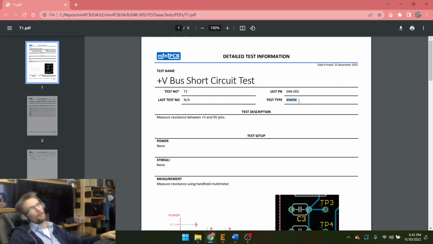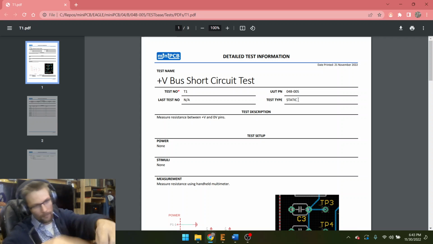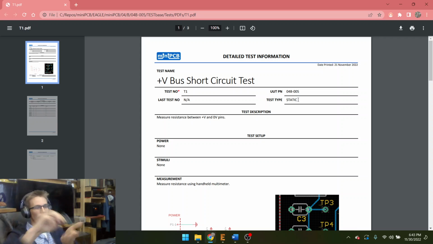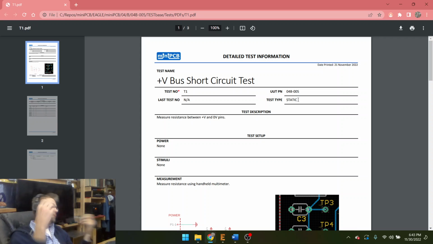Test type. This should only ever be static, performance, or diagnostic. Static is when the unit under test is just sitting on your workbench, and you take the multimeter and put it on test probes and look at the meter, right? It's not plugged into anything, it's not turned on. Performance is when you power it up and apply a stimulus and look at a response, or you just power it up.